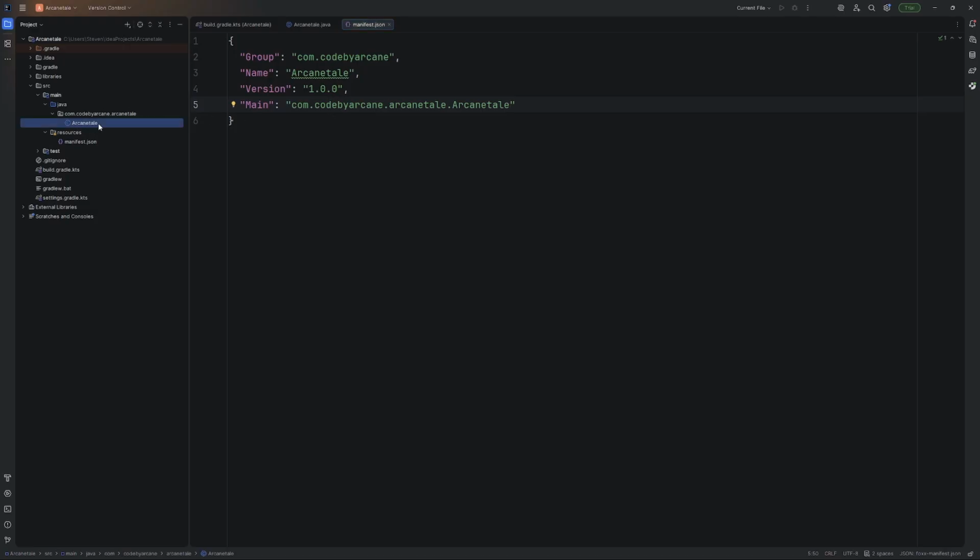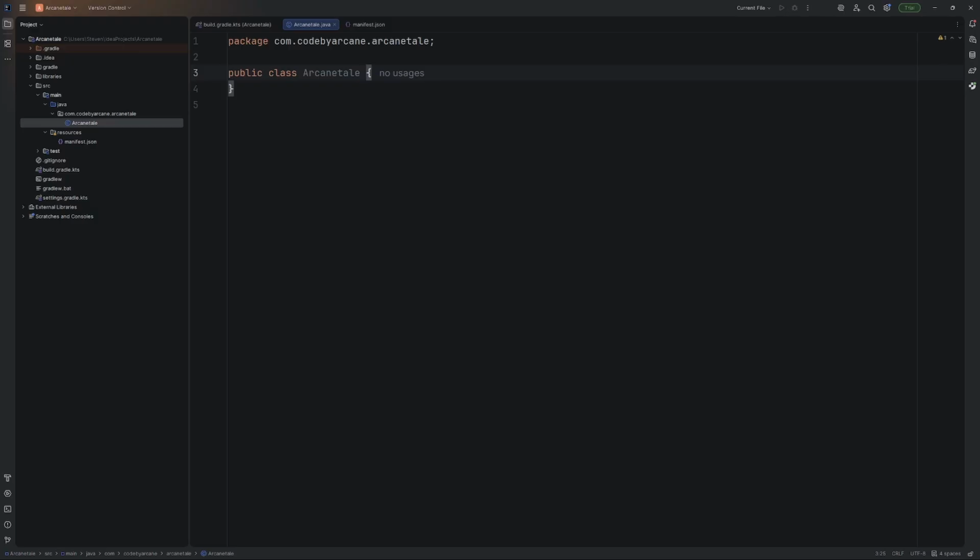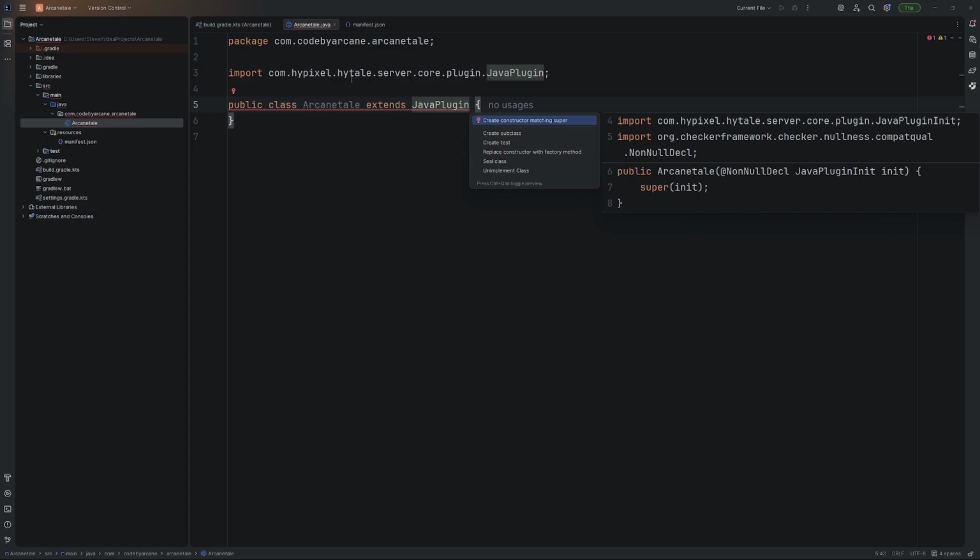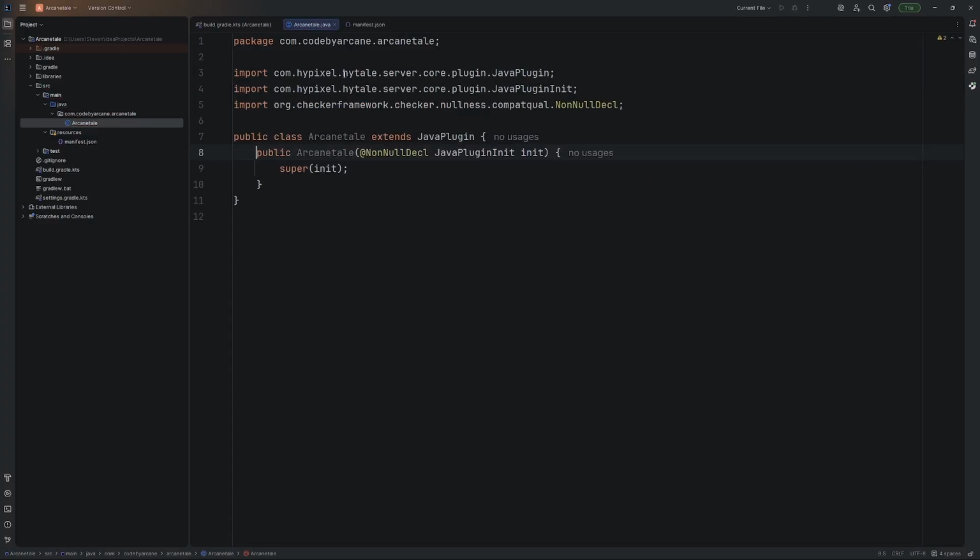So at this point, now we need to do a little bit of work inside of the Arcane Tail class. All right, now that we're in the main class here, let's type in extends Java plugin. And you will see there is a giant red squiggly under here now. If you go ahead and press Alt and Enter, this will tell you what's wrong. It wants to create a constructor matching super. So you can go ahead and do that.